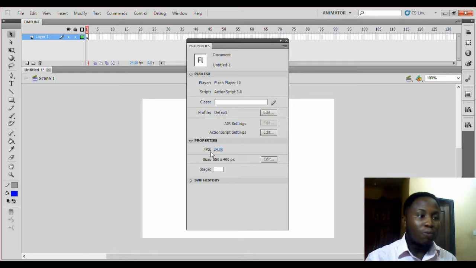Then I move down to the frames per second, or the FPS. Now you can use different frames per second, and what frames per second actually means is the number of drawings you have to make for 1 second of animation. So for example, if you have a character walking, you have to draw 24 different drawings, 24 different positions for that character to make 1 second of animation. And you can change it to your FPS.